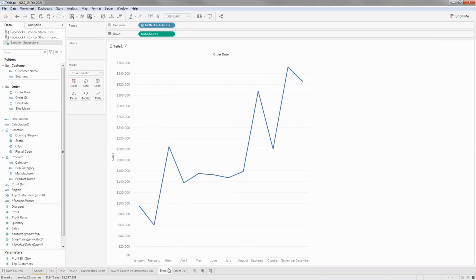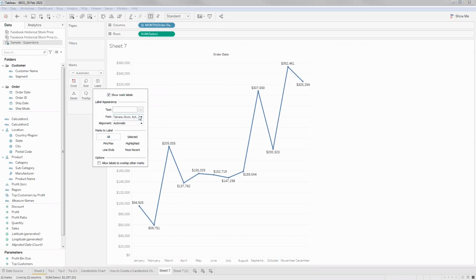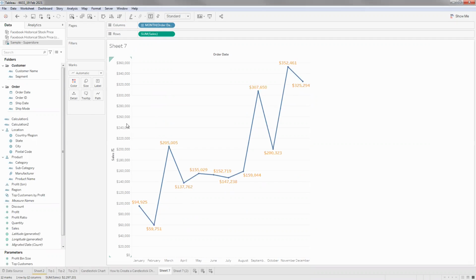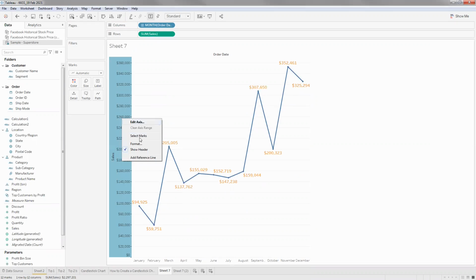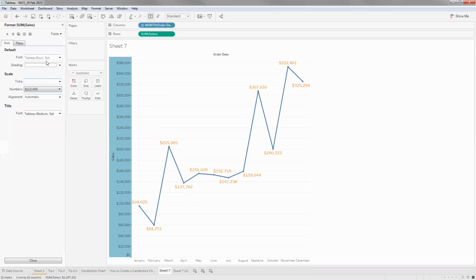I have two charts, and let me label it, change something, and then also, okay, I think that should be enough. Let's just copy this.